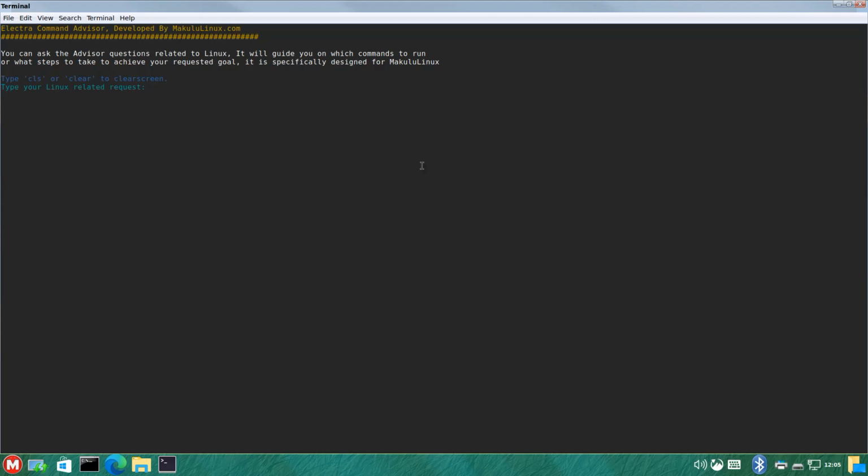So you can ask it, for example, you could say run system updates. You might not know Linux, you might not know how to do it. So you say run system updates, it will take a few seconds to process it, and then it will actually guide you how to run system updates. You'll see it will pop up now.